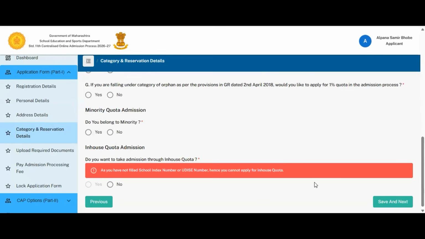Next is then in-house quota. Now in-house quota is if your school has an 11th and 12th standard college attached to your school, you could apply through in-house quota, but that can be reflected here only if you put your UDISE number and your index number in the previous registration details. All right. So since we have not put that, it automatically comes as no. Then you will save and go to the next thing.